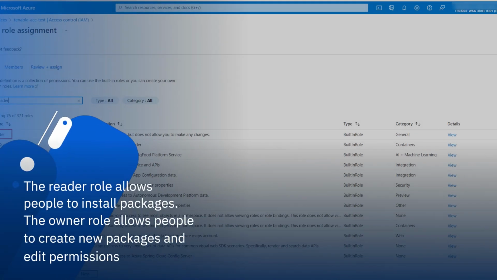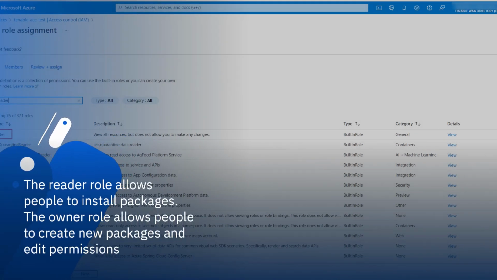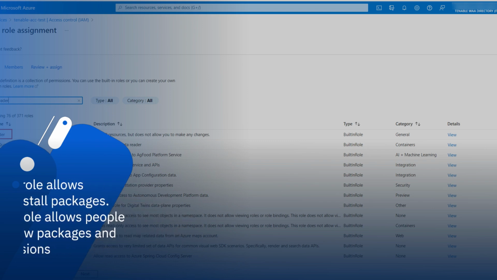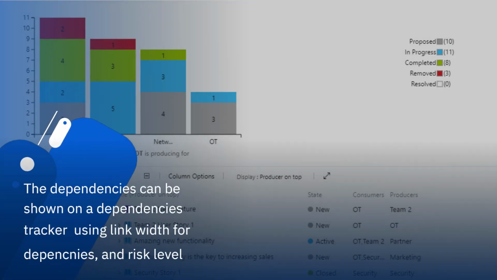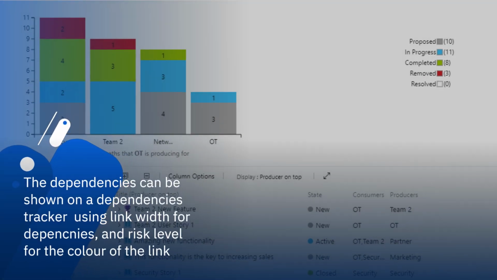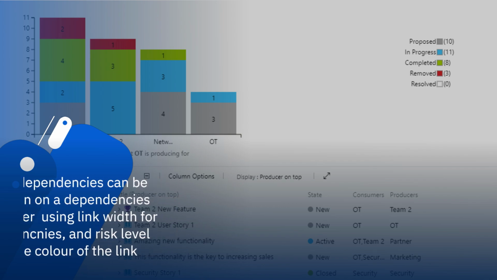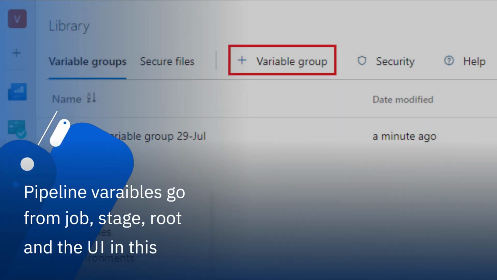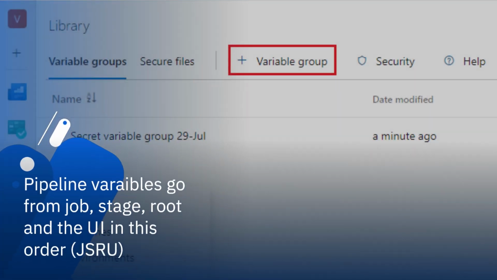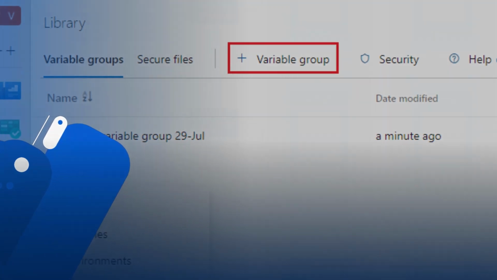The reader role allows people to install packages. The owner role allows people to create new packages and edit permissions. The dependencies can be shown on a dependencies tracker using link width for dependencies, and risk level for the color of the link. Pipeline variables go from job, stage, route in the UI in this order, JSRU.